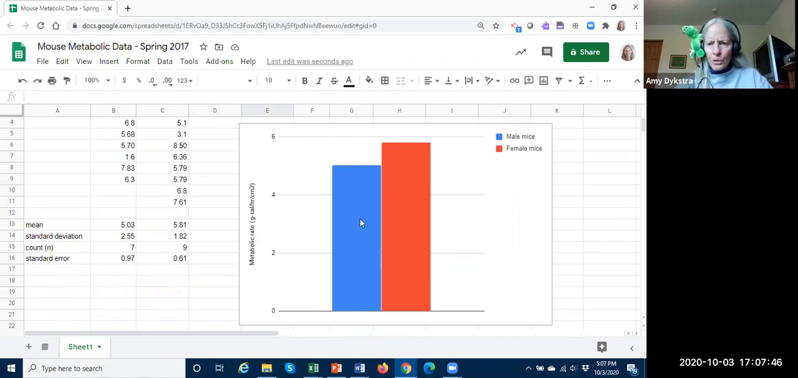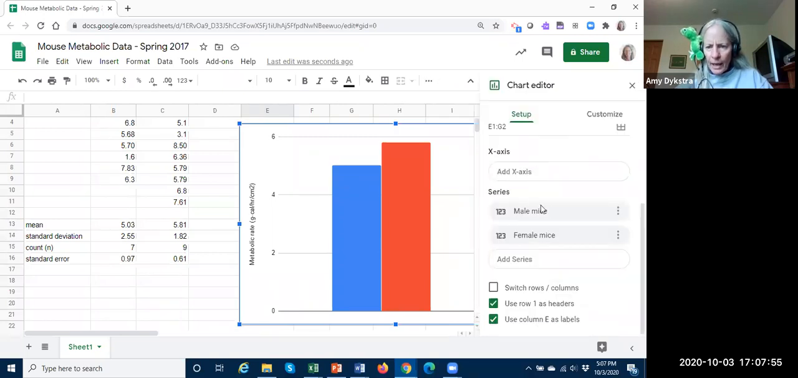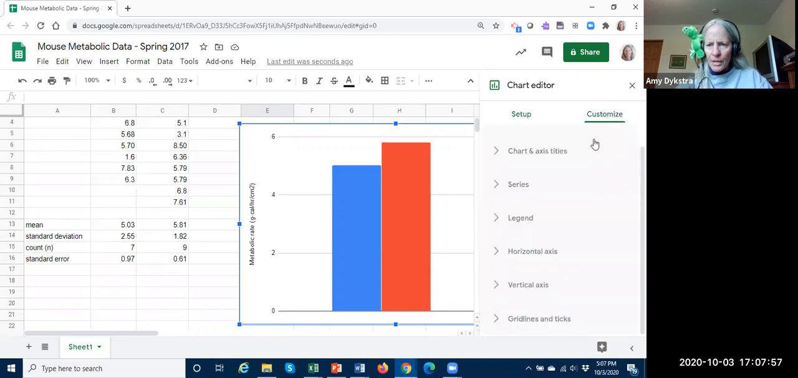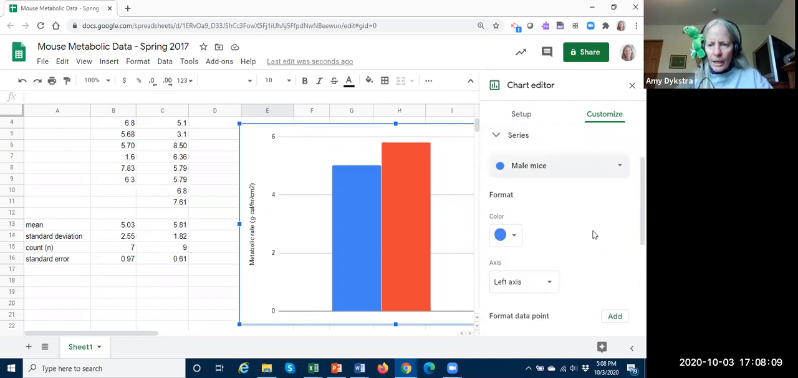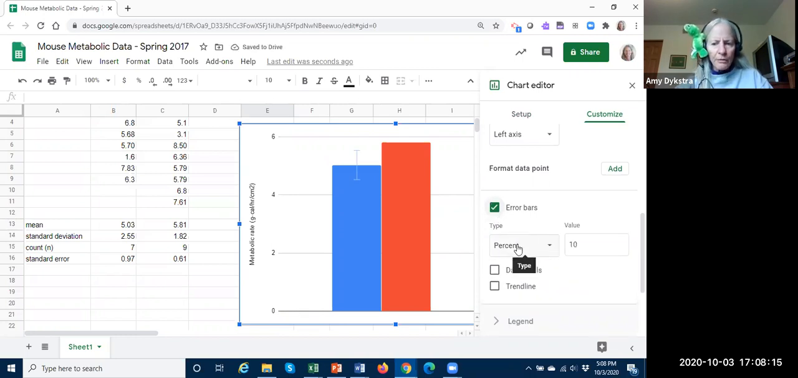So I'm going to click on the male mice and select that series. Again, I'm going to go into Edit Chart, and go into Customize again, and select the series. I do not want to apply the same error bars to both series. I want to start with the male mice, and I want to add some error bars. But I don't want 10% for my error bar. I want to do a custom one.